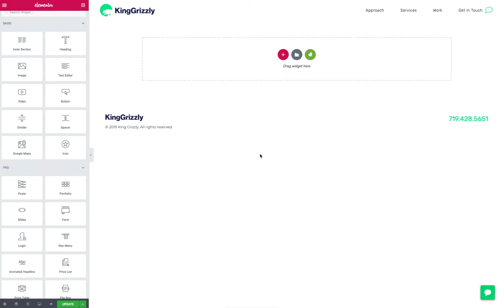This is Brian with King Grizzly, and today we're going to be looking at the second Elementor Pro widget as part of our Elementor Pro widget training series. So we've looked at posts. Now we're going to check out this portfolio widget. So I'll drag it onto the page.